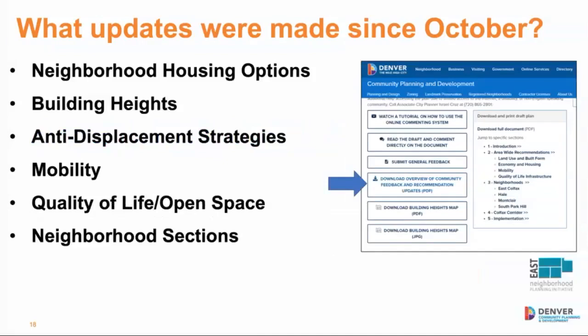So one of the questions I think Kurt touched on first was one of the big ones: what were the updates made in the draft? I think we wanted to give a few updates on those. On our website, we have a screenshot here, but if you go to our website, you can download an overview of community feedback and updates. There is a more detailed document on the website where you can read about what was changed since the October recommendations based on community feedback.